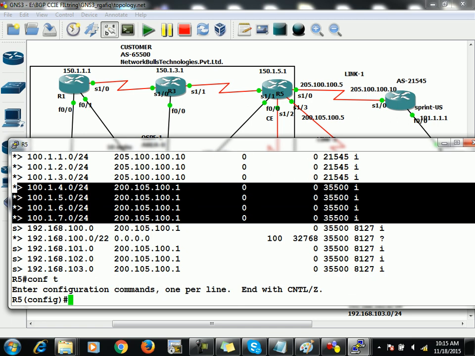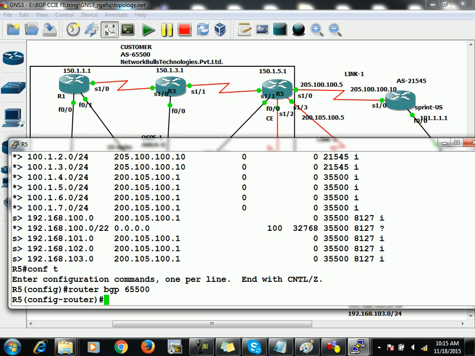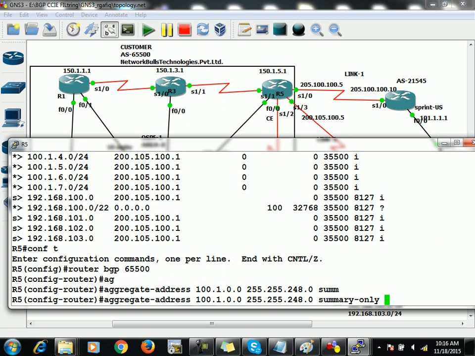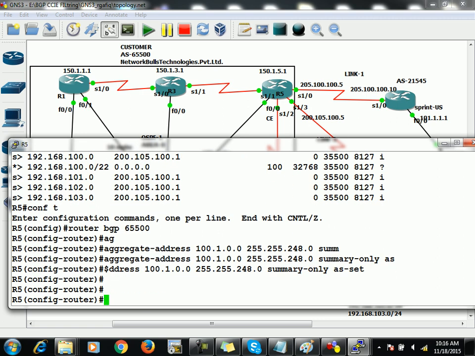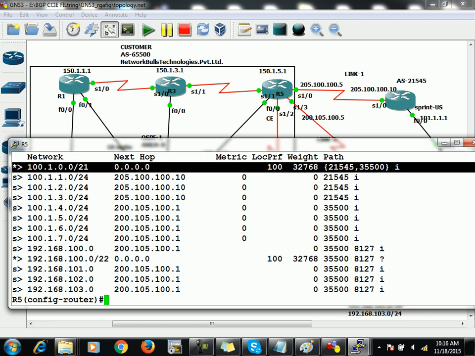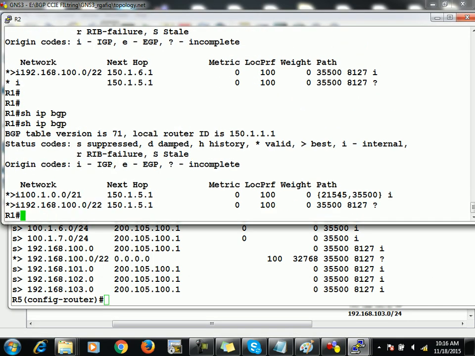Now you do one thing, configure aggregation for the 100s prefixes. So say router BGP 65500, aggregate address 100.1.0.0 255.255.255.248, and then you will be saying summary-only. Do show IP BGP, it will aggregate and suppress all of them, right? And it has copied 21545 as well as 35500. You can look at R1 now. It is receiving that aggregate address. You can open it. You understand?